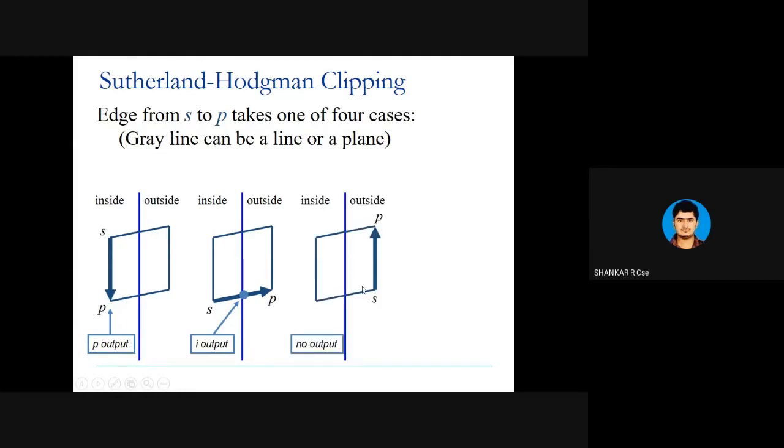The third case is, let us say you understand that these three lines are inside the clipping rectangle, and the line that needs to be clipped is SP, which is totally outside the clipping rectangle. In that case, if you apply the Sutherland Hodgeman clipping algorithm, the output is no output. I can say nil.